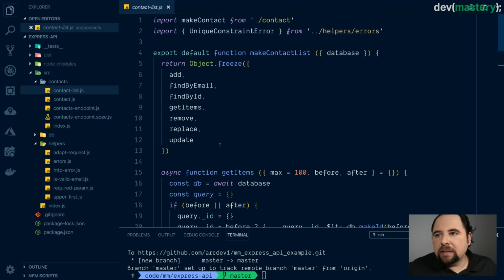And the reason it's really important that we return object.freeze with this stuff is because we don't want outside code that's consuming this module to be able to change anything. For example, we don't want any outside code to ever be able to reassign add or find by email, because that would put our object in an invalid state. With a factory function like this, when you're returning an object, you're making sure that object remains in a valid state as it gets passed around.